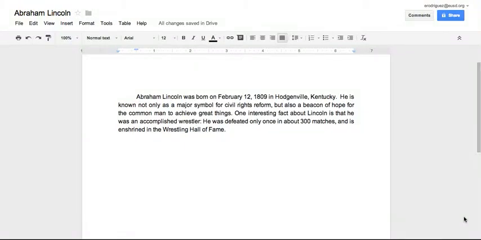Today I'm going to show you how to cite your work using Google Docs. As you can see, I wrote a little piece about Abraham Lincoln, but not all of the information did I know before I started my research. For example, Abraham Lincoln, when and where he was born.